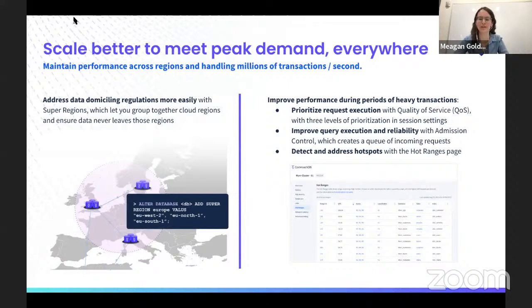I think super regions is my favorite name of a feature that's out there. It just sounds like Superman.